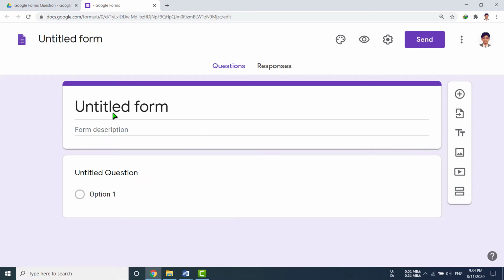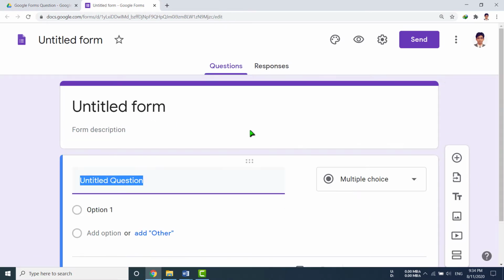Okay, this is the Google Form starting screen, and you have already seen two options, questions and responses. Okay, when we have already prepared questions, afterwards we will think about the responses. At first, let us make questions.